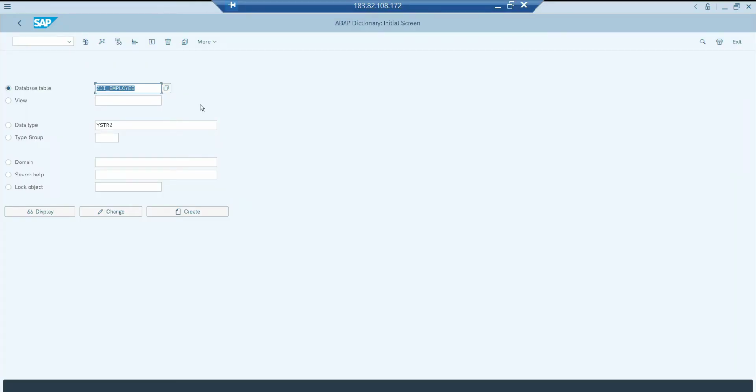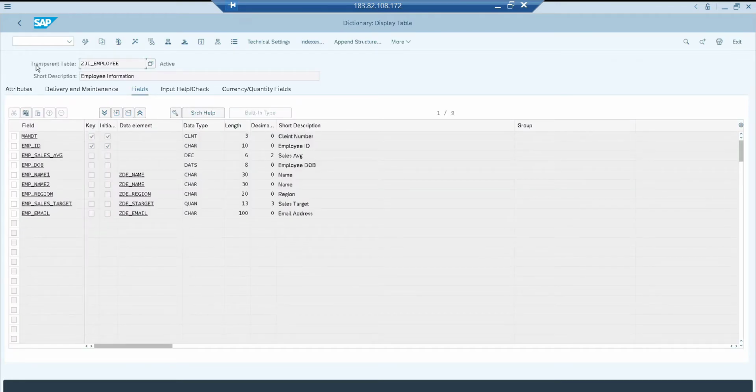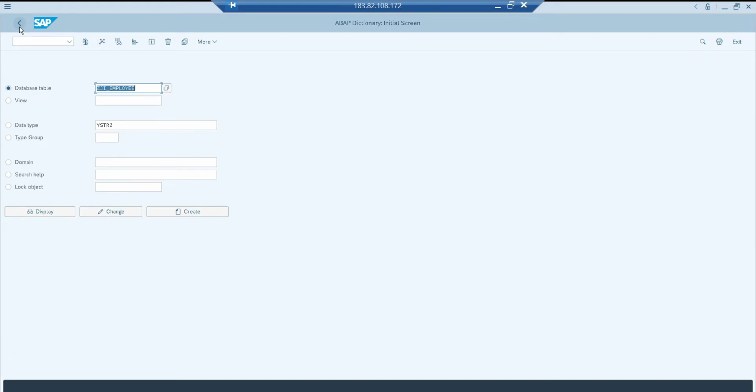So this is my system, and this is the employee table, ZJI employee. You can see it is a table. What I'm going to do is create a structure. It contains the employee address details, not employee, just address details. Wherever you want, you can just include it. I want to use it for employee, vendor information. I want just a structure that contains only the address information. Okay, so for that, go to SE11.